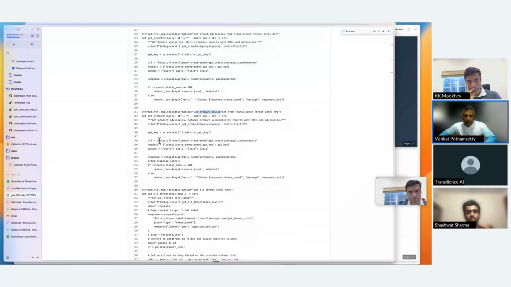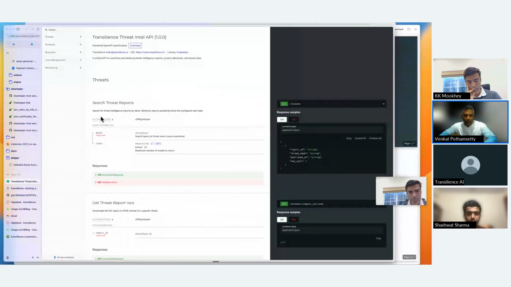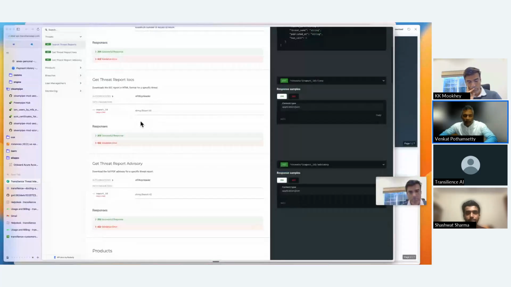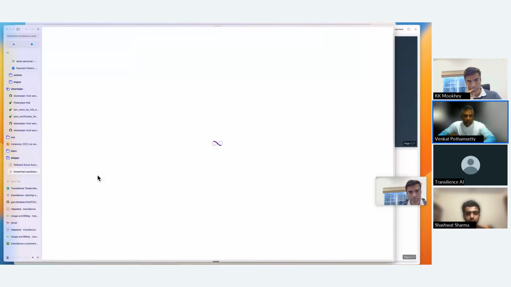The APIs, we are releasing the threat intel information that we have over the API, and this is public. You can get a key using your email. And once you get a key, you can query for the latest advisories, breach advisories, threat intel, etc. And everything that you see on our threat intel website that Joshua is going to show, you can pretty much get all the information that you see on our threat intel over the API.